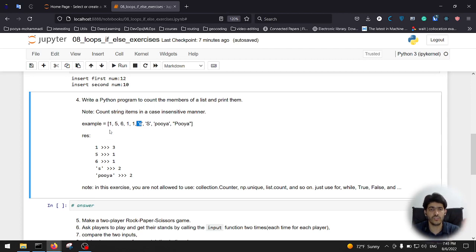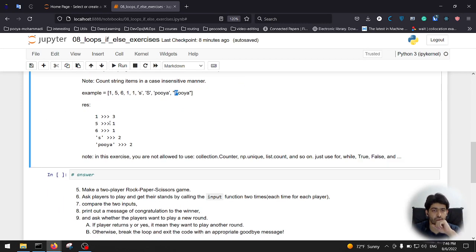Okay, but here I just give you an example. For example, here we've got 3 ones, 5 just only one item, 6 only appears once, s appears 2 times because as I told you, it is case insensitive. Okay, this is the lowercase s, this is uppercase s, and Puya, as you can see, it appears 2 times. First p is lowercase and the second time it's uppercase, so you shouldn't consider uppercases as being a unique item. So that's it for this question.